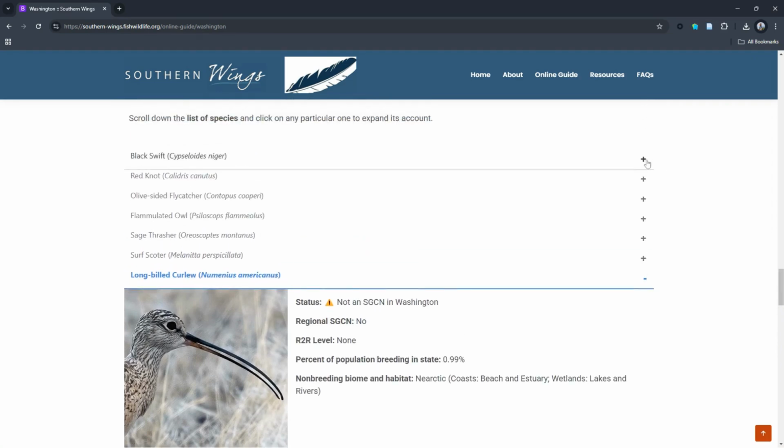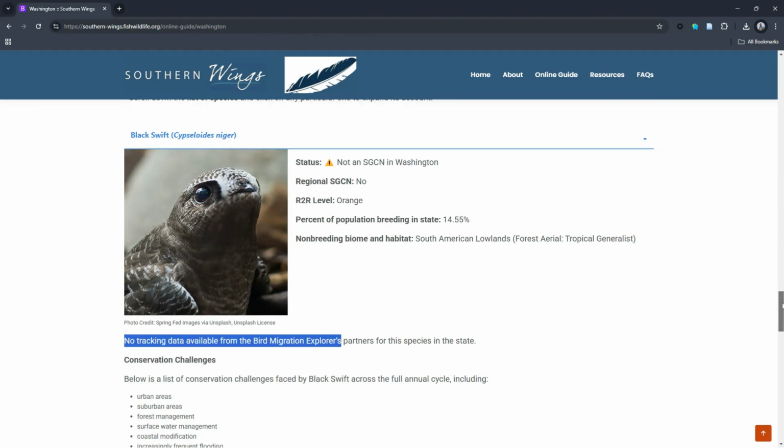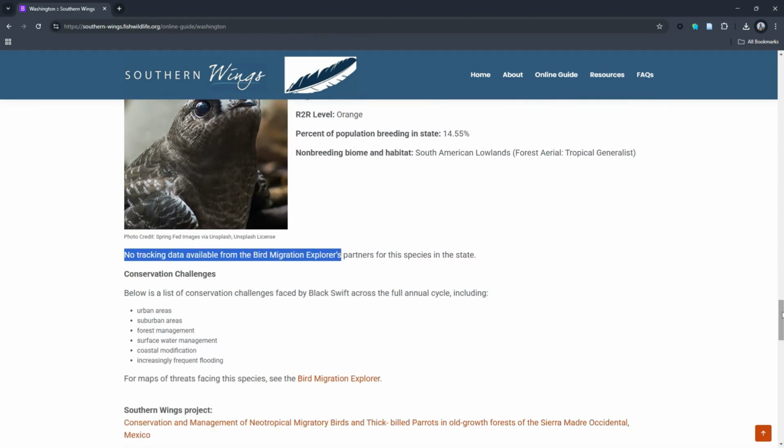Conversely, as shown here by Black Swift for the state of Washington, not all focal species have tracking data available from the Bird Migration Explorer's partners for a given species and the selected state.